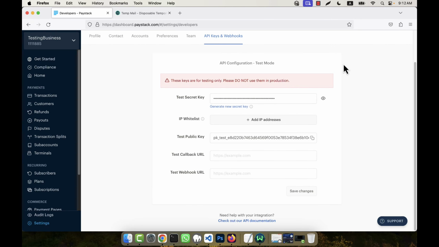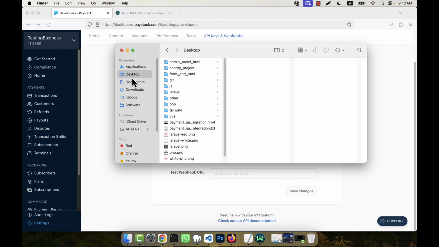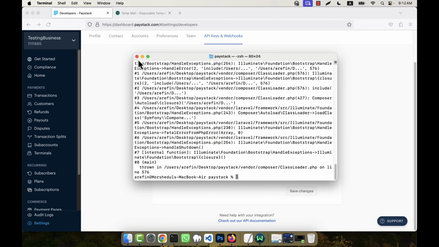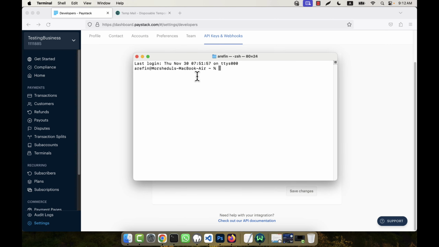Now I am going to integrate Paystack with my Laravel application. So I am going to create a Laravel application now. In order to create it, I am going to the desktop. In this location, I will install a fresh Laravel. So I am going to open my terminal now.